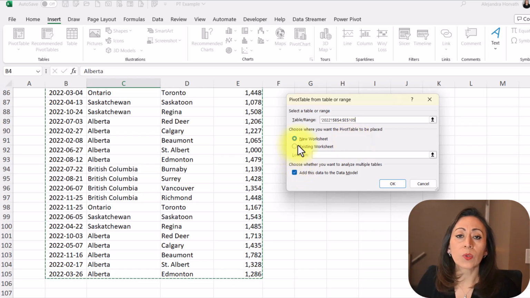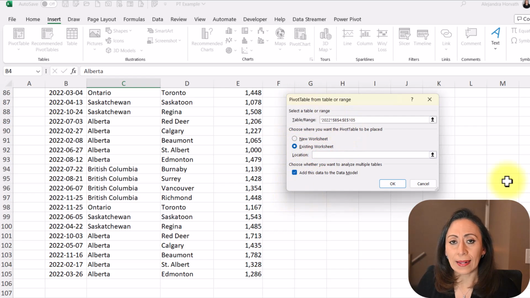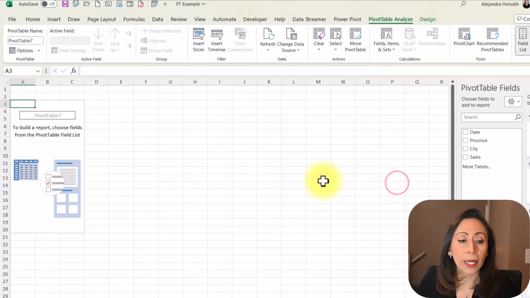Okay, if I wanted to create a pivot table in the existing worksheet, I would just click on that option, click at the location and select the cell. But as I said, I don't recommend it. So I strongly recommend that you leave the new worksheet. And in our case, we don't want to send this information to the data model. We are not going to analyze with multiple tables. So I'm going to remove that check mark, and I'm going to say okay.